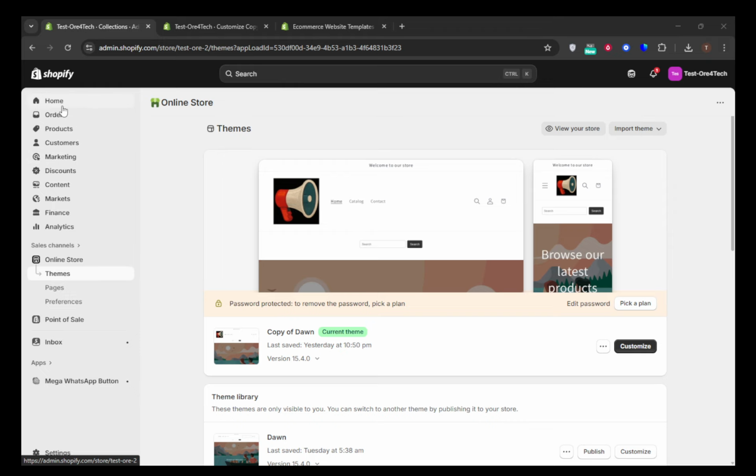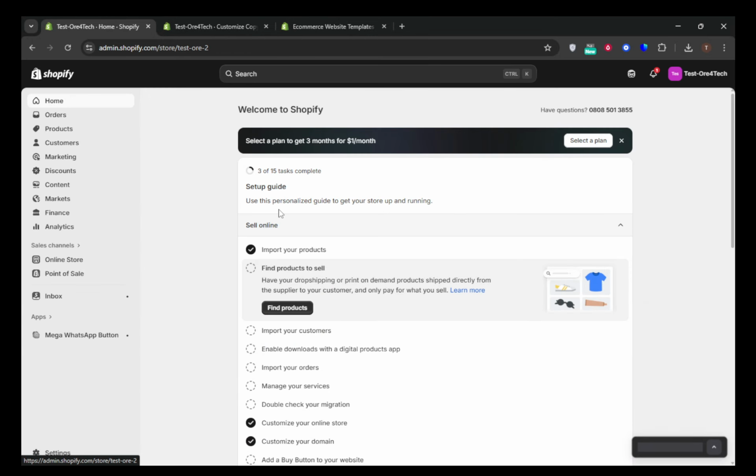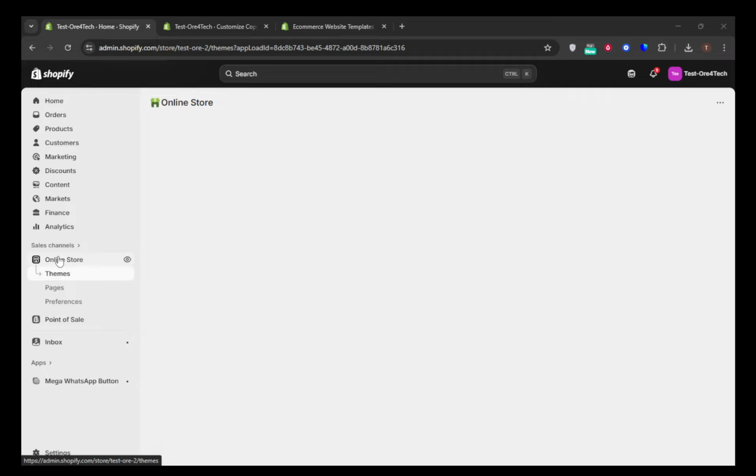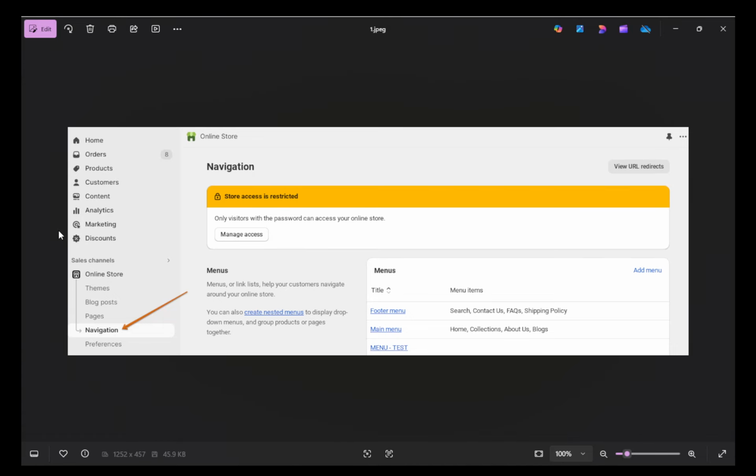To get started, head to your Shopify admin dashboard. Once you're there, look on the left-hand side for the Online Store section. Click on it, and then click on Navigation. This is where you'll manage all of the menu links for your store, and we're specifically looking for the footer menu. If your footer uses a different menu name, go ahead and select that one.